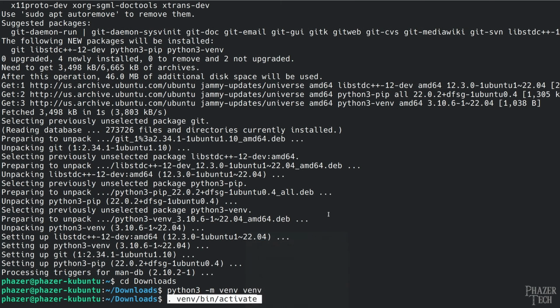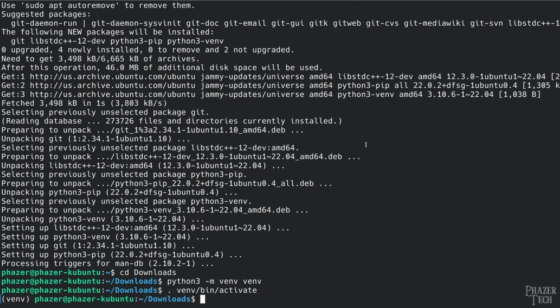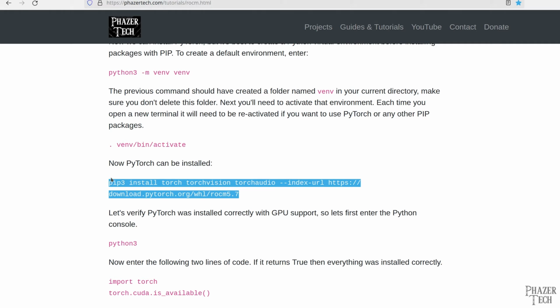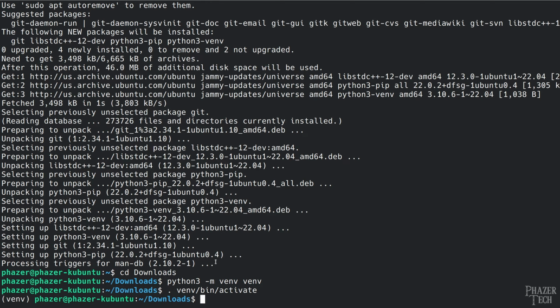And every time you close the terminal, you'll need to run this again. So see how we have this venv here? This tells us we're in the virtual environment. So again, if you were to restart your computer or close this terminal, you'll need to reactivate this if you want to use the PyTorch packages. All right, so now we can install them with pip.